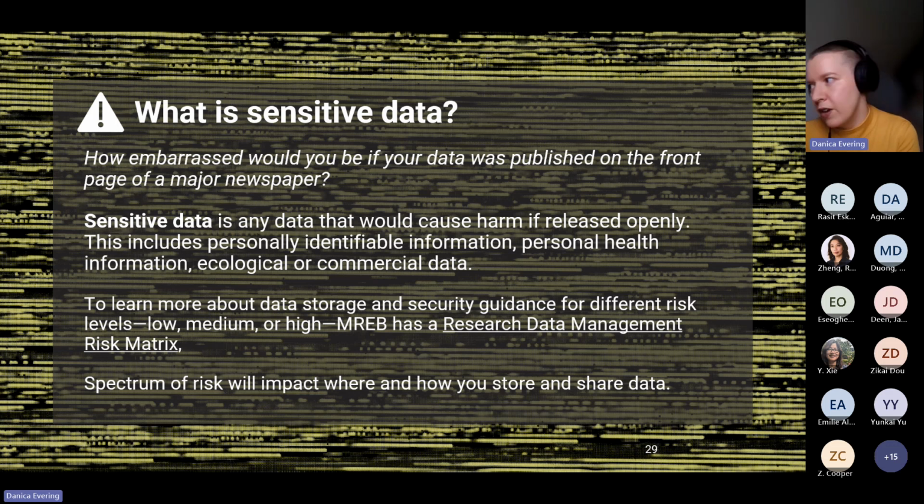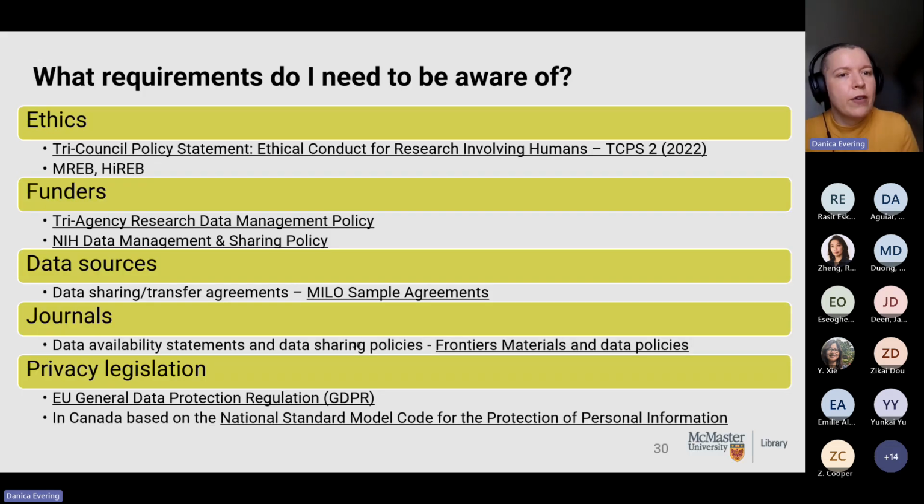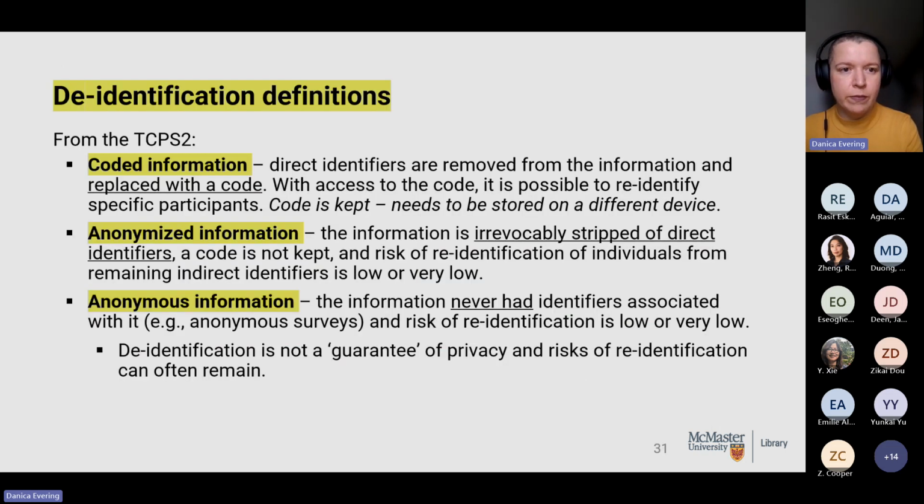So the survey data that you mentioned would definitely relate to that, as well as potentially some of the monitoring data, depending. It's not just the ethics requirement that we need to be aware of, but also the different policies, which we've talked about already, potentially data sharing and transfer agreements, if that is something that you are working on in terms of commercial research. Journals might have requirements around data sharing or availability that would relate to this. And then we also need to be aware of privacy legislation.